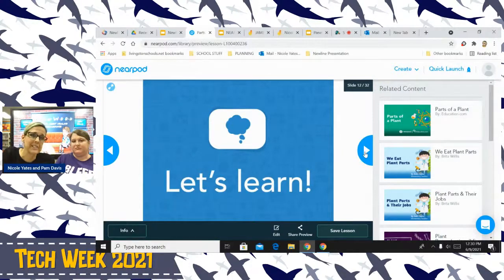Sounds too good to be true, doesn't it? Well, there is a kick to it. Here's the kicker. With the free account, you're only allowed 40 users at once for a Nearpod board. So if you are self-contained, this wouldn't be a problem. Last year I taught one section of science, and that wasn't a problem at all.